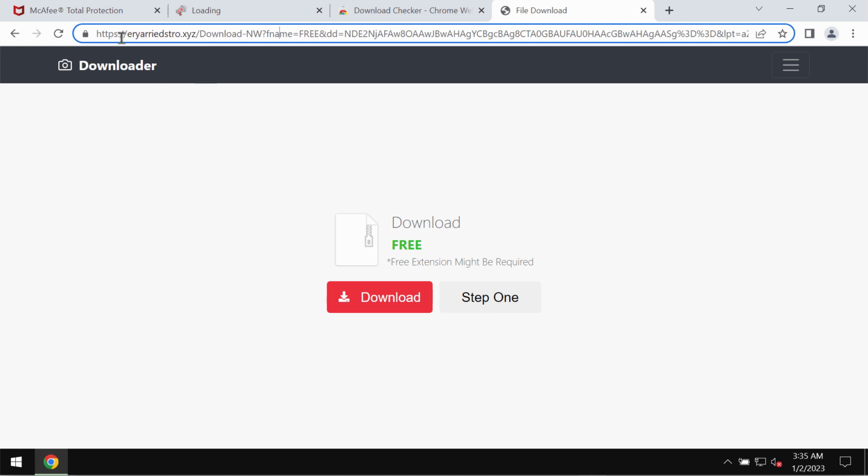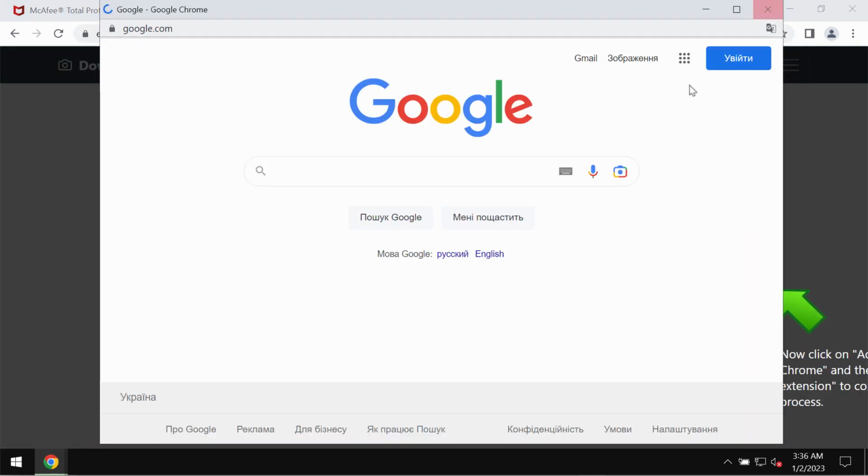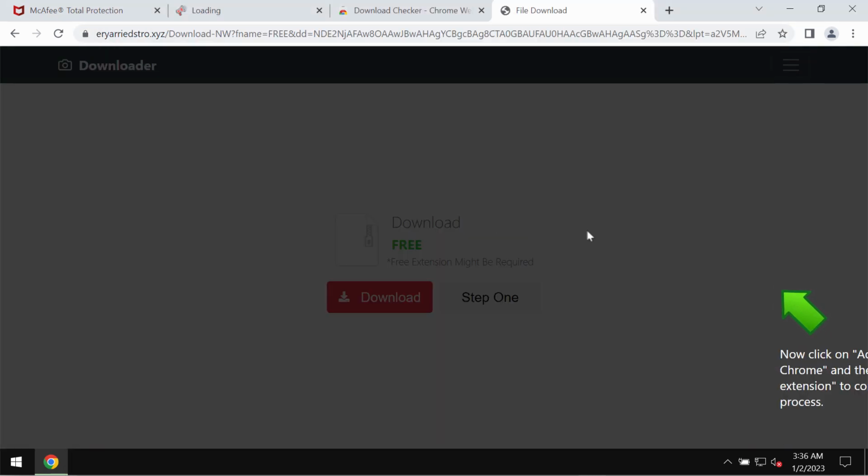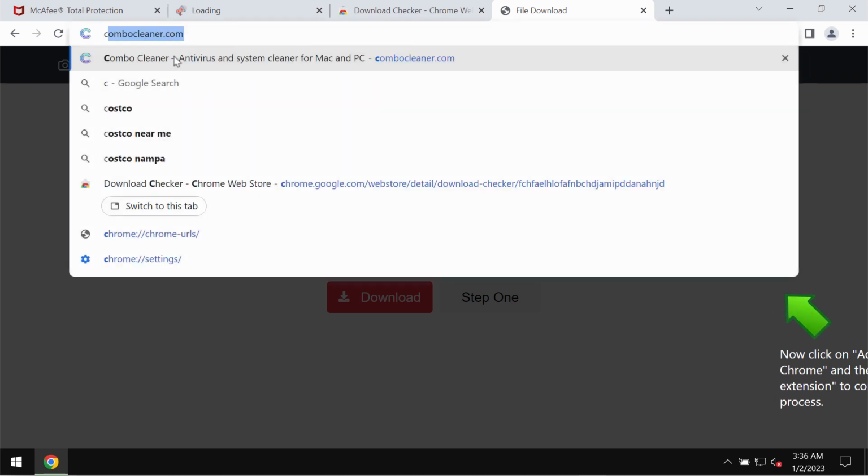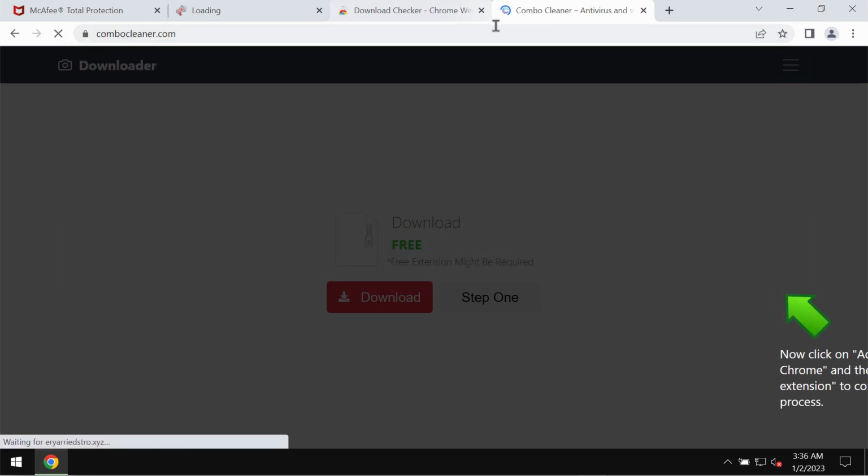If you see these pop-ups by Eryarriedstro.xyz, do not ever install anything that these pop-ups suggest. Don't interact with them. The real purpose of these pop-ups is to force people into downloading and installing unwanted browser extensions that may operate as adware or as browser hijackers. Do not trust these deceptive pop-ups.